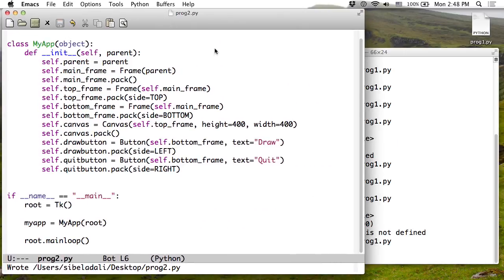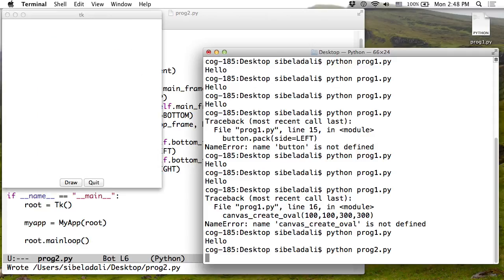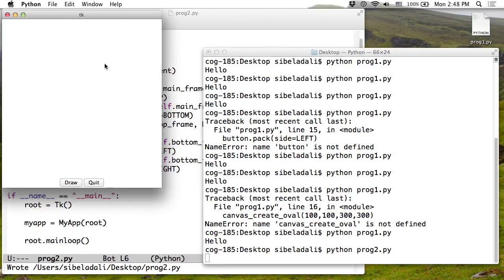Let's run this program just to be sure that it does what we want. Now I'm calling this prog2.py. Okay, so it looks the same. I didn't draw the circle. I'm going to put that in a function.